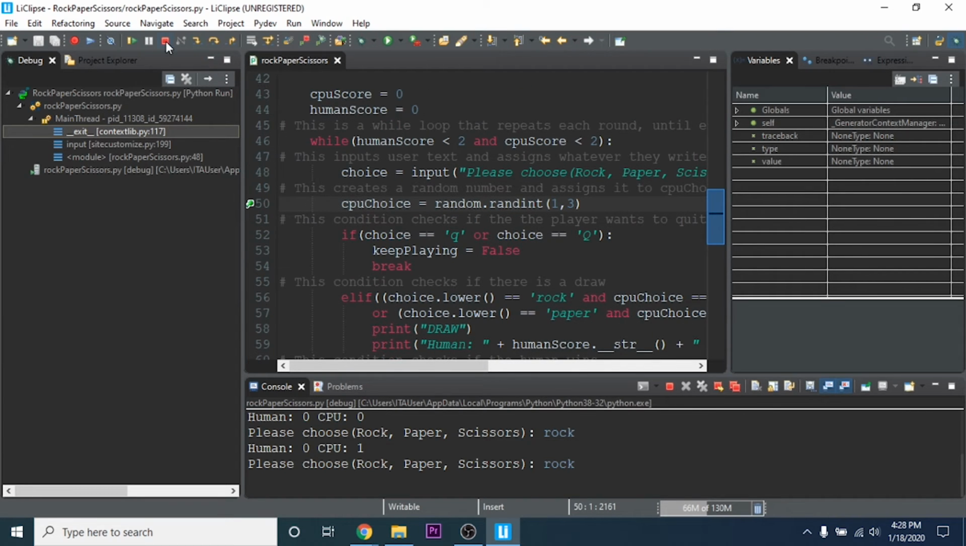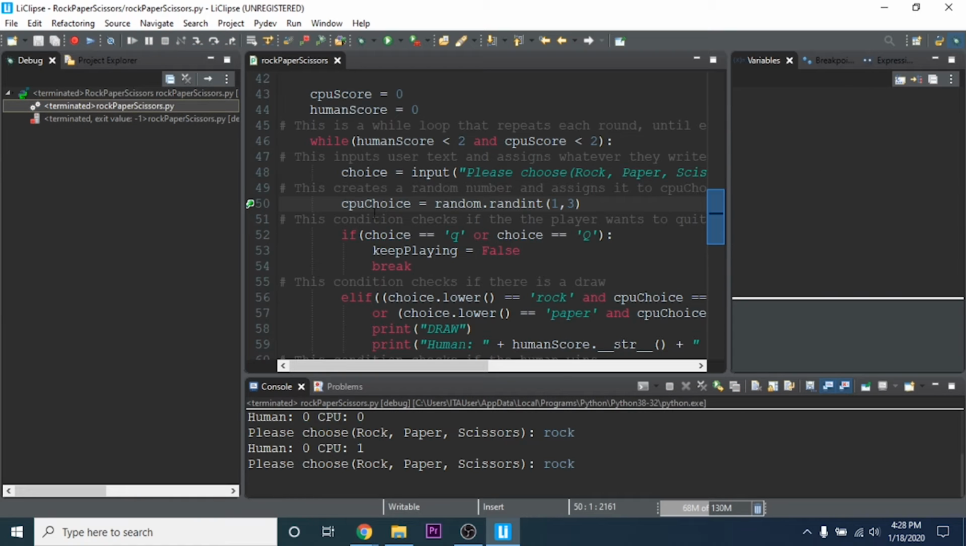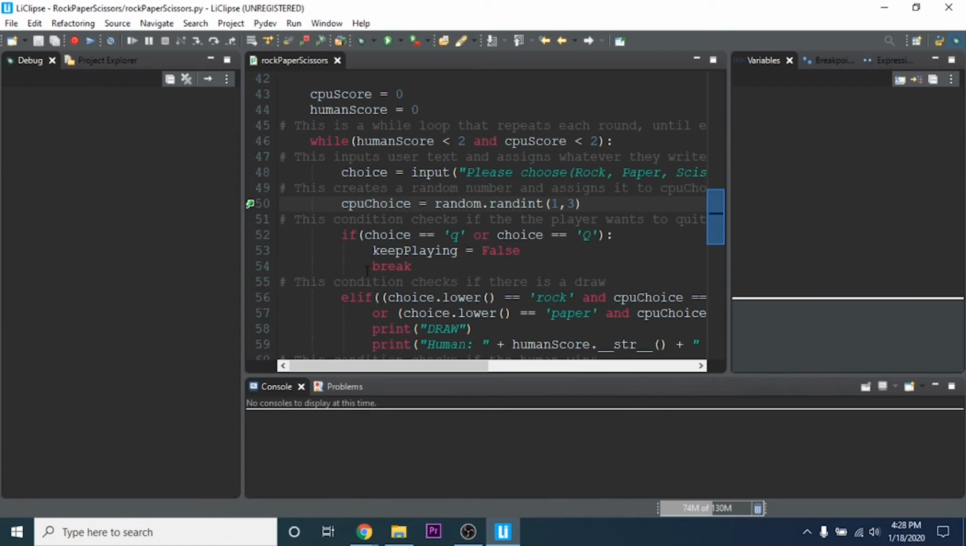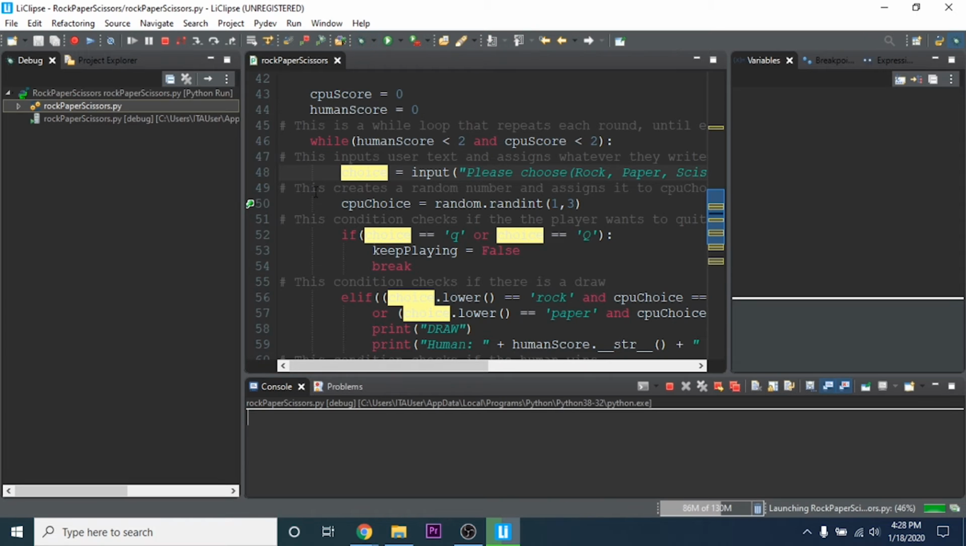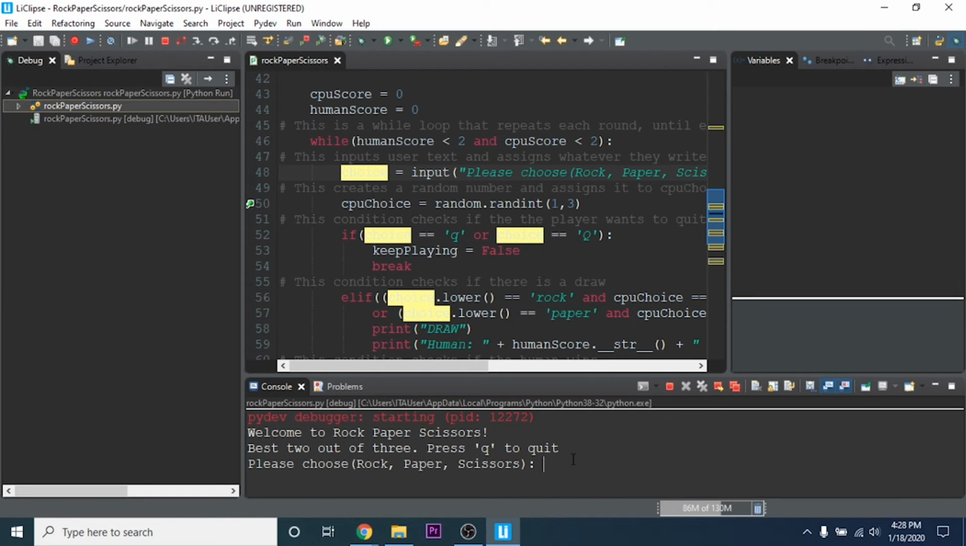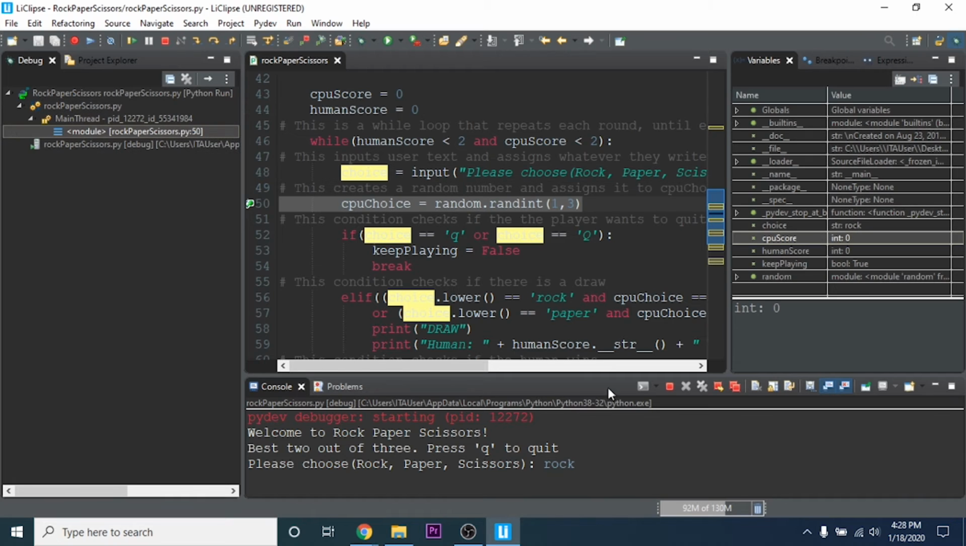So next, there's the terminate. This ends the program, just like the terminate button down here. So all I did was just close it. I'm going to rerun it so that I can continue talking about these. So let's get back to our breakpoint.